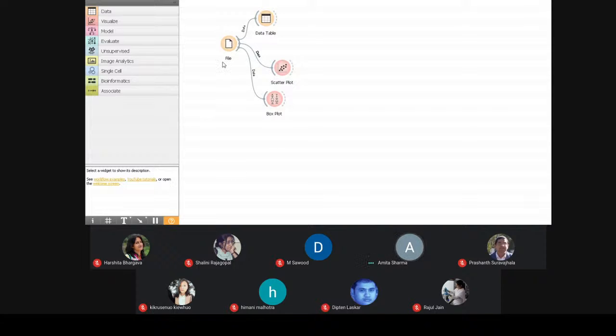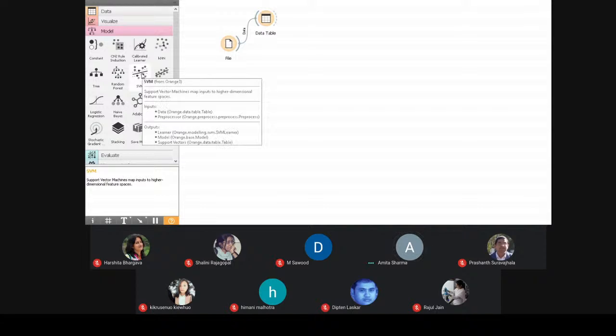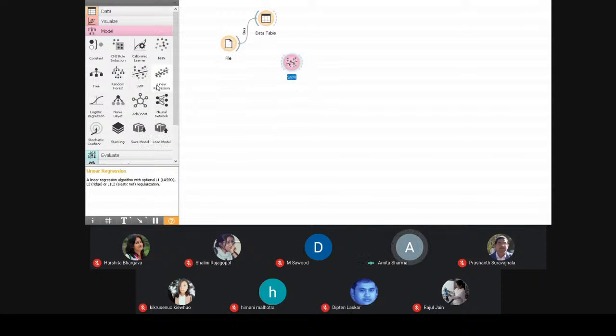So since we have file, we also have scatter plot, box plot. I'll just remove it. We have already seen what our data looks like in tabular form. Now if I want to do some machine learning on our data, specifically supervised learning, then we have a model widget. It contains a number of machine learning algorithms. So again, what you have to do is select a particular model and place it on the panel by simply dragging and dropping it.